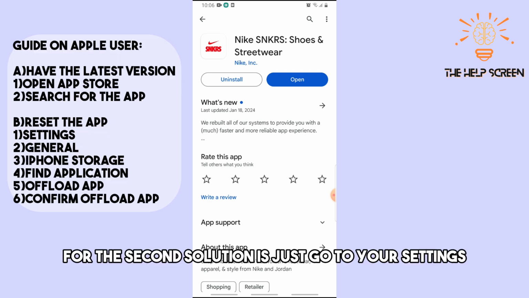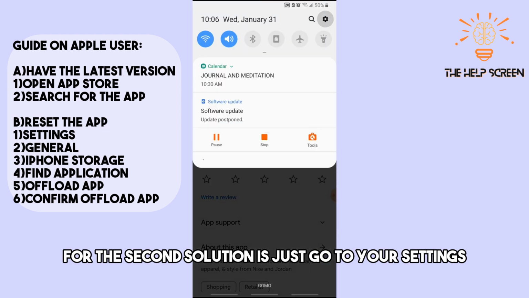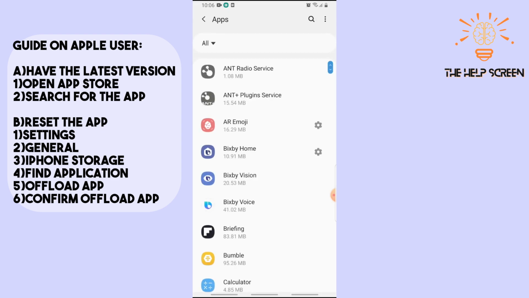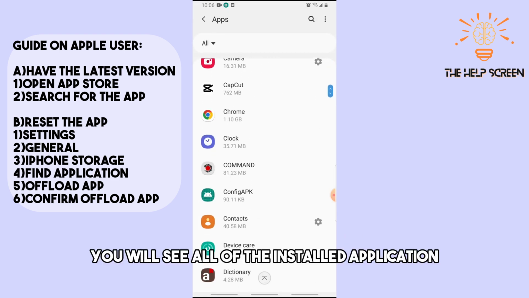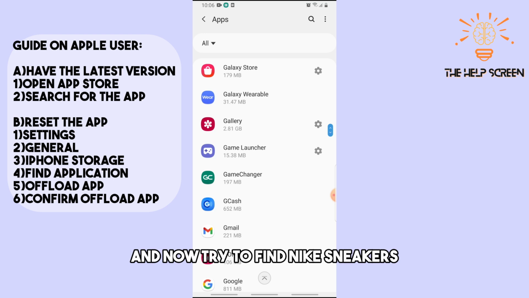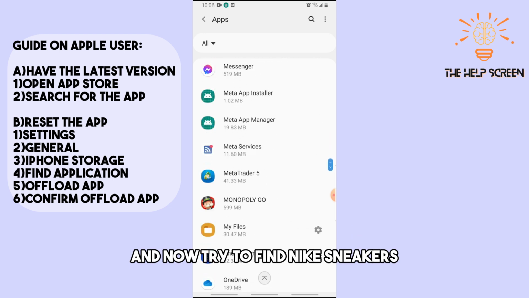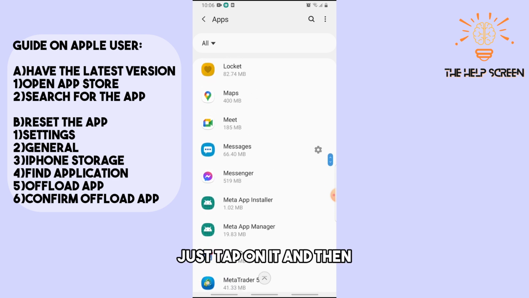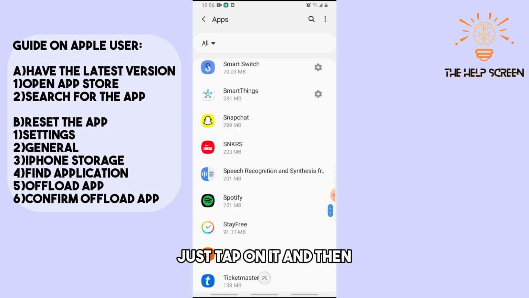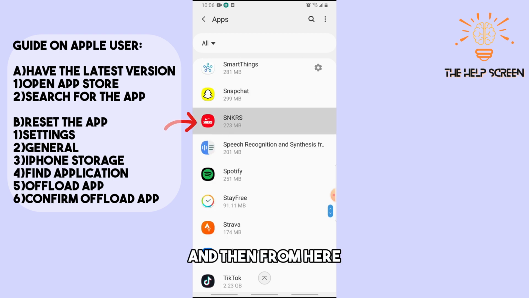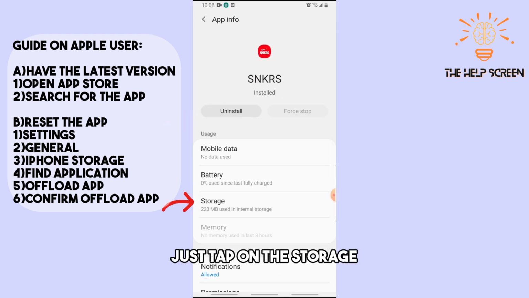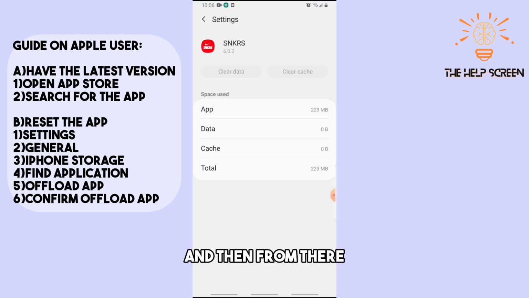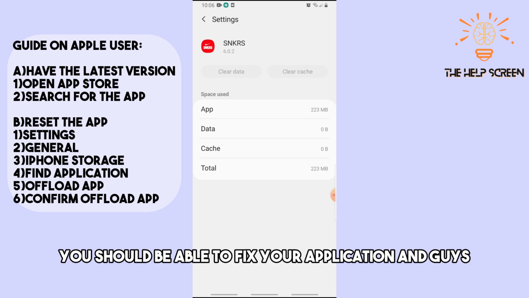And now guys, for the second solution, just go to your settings and go to the apps over here. Then from here, you will see all of the installed applications on your device. And now try to find Nike sneakers. And once you find it, guys, just tap on it. And then from here, just tap on the storage and make sure to clear cache and also clear data. And then from there, you should be able to fix your application.